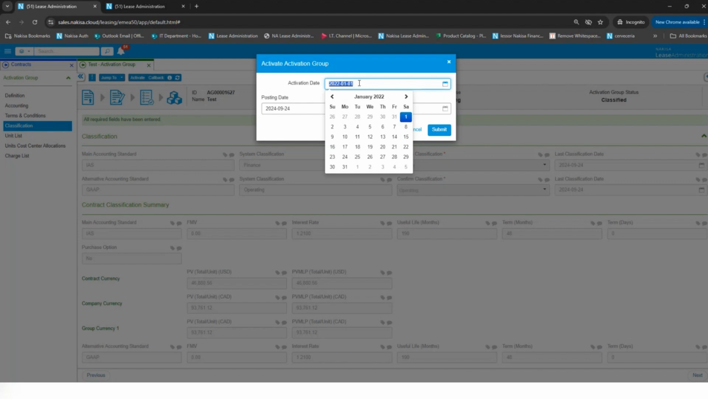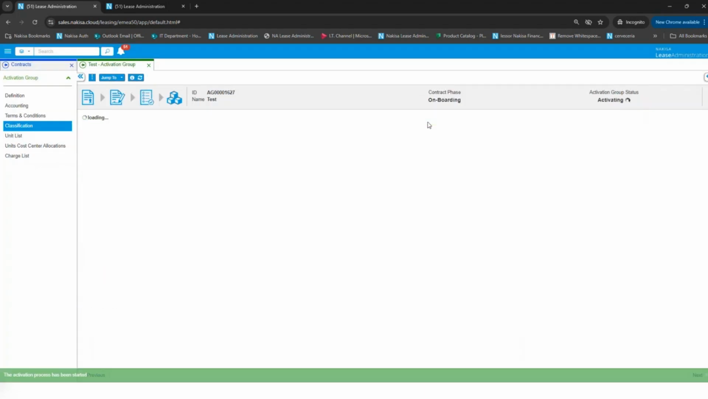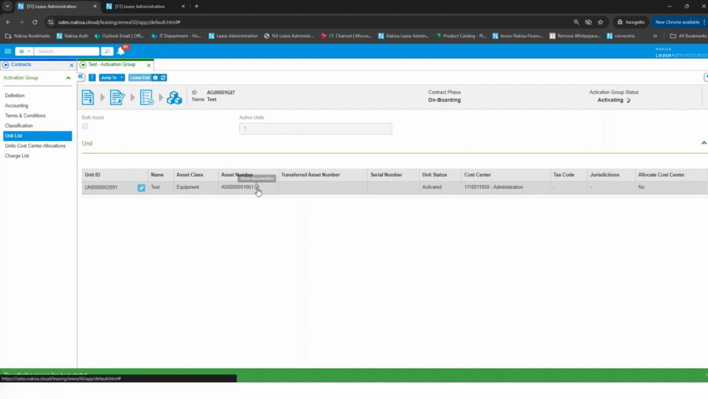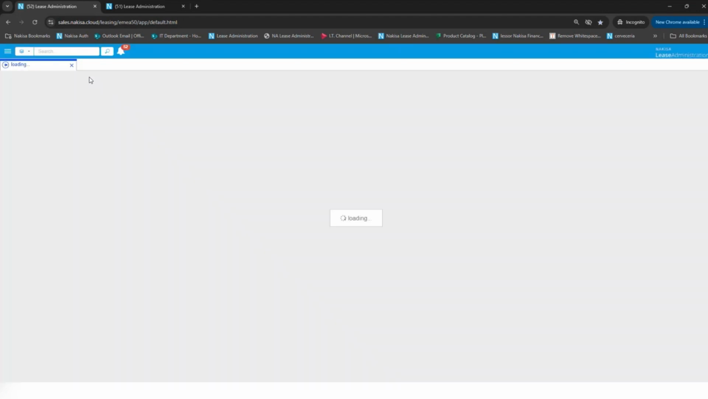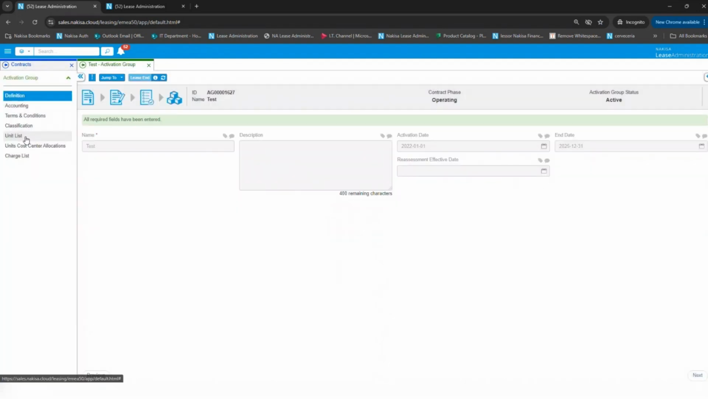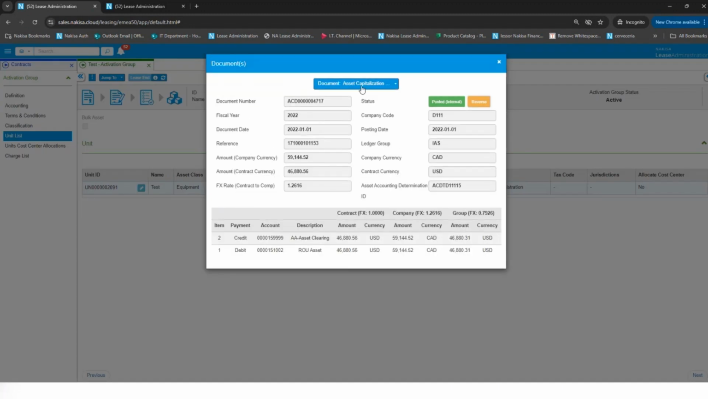And over here, the activation date is 1st January 2022, and the posting date is 1st January 2022. The rate for inception will be based on the posting date, so 1st January 2022. I'm submitting it. So going back to the unit list, asset, this is the asset capitalization, and we are using 1.2616. That is the rate that is available on 1st January 2022.